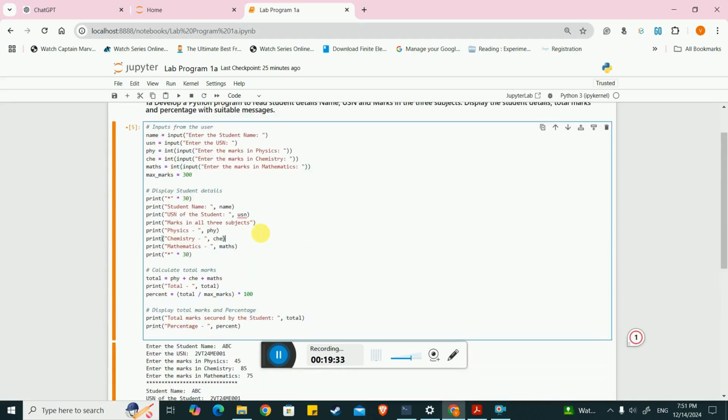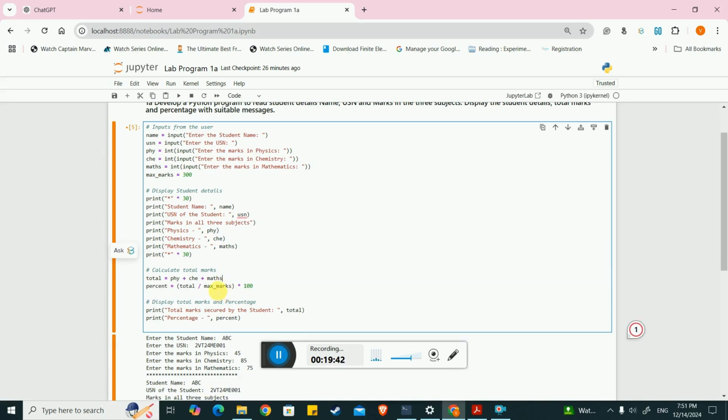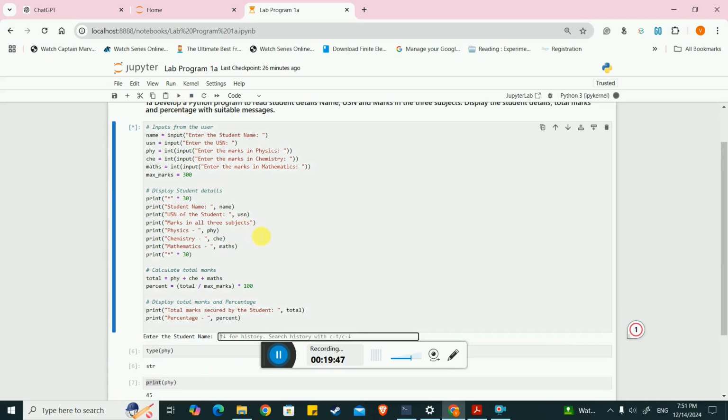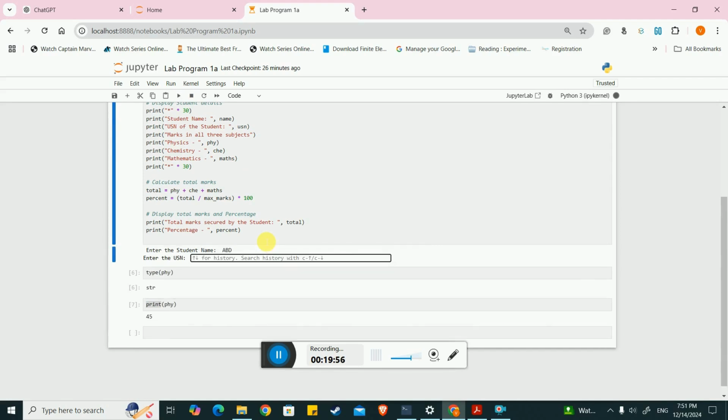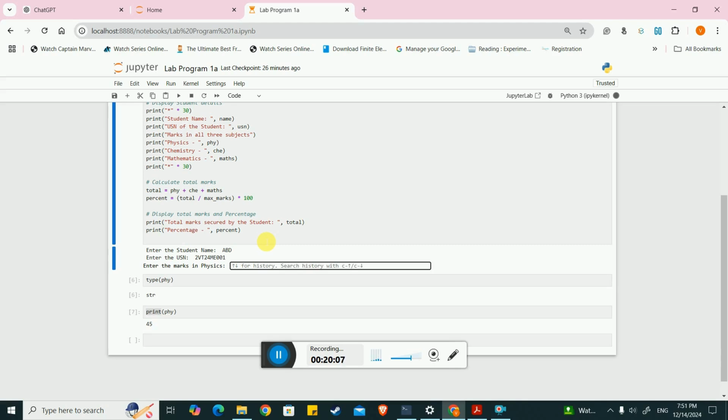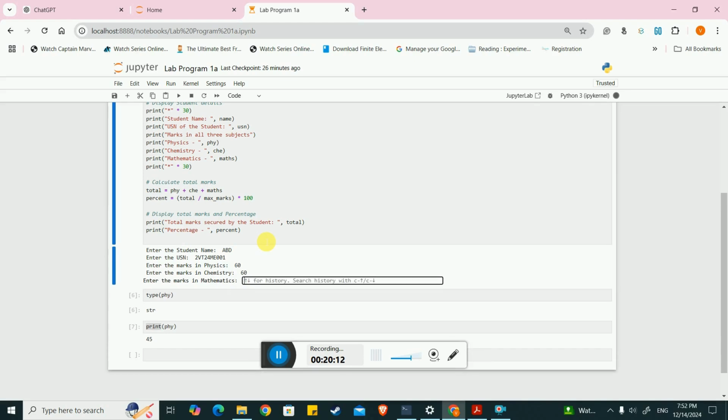Let me re-execute it now, and delete this, because we have converted this now. Right now it will easily calculate. Let me run this cell, and enter the name, USN, 280, whatever you can enter. Physics marks, let me take simple marks so that it will be easy for me to calculate: 60, 60 and 70.